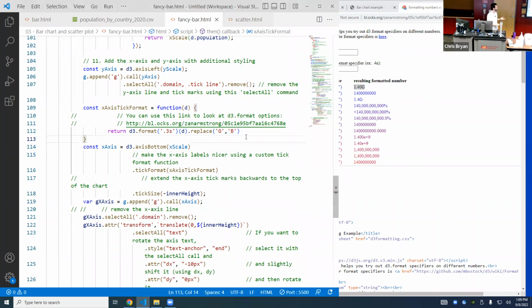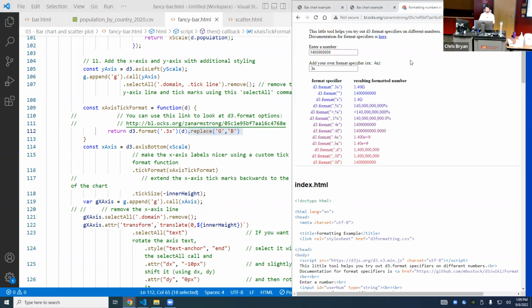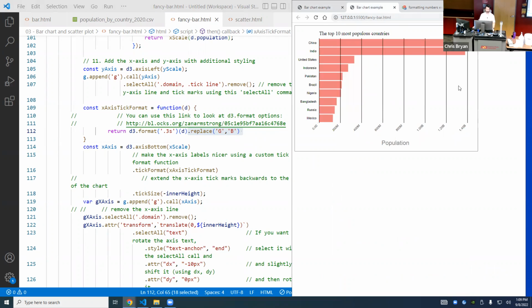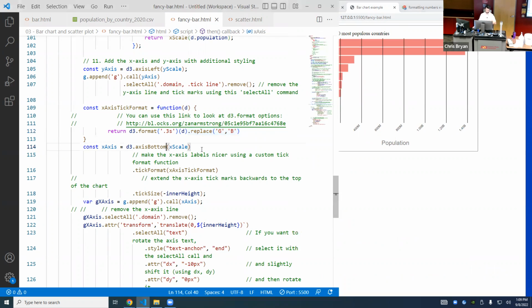G is the scientific notation for billion, but I don't like that. I just want to use B because that makes more sense to me. So we'll also replace that with a string replace, and that will convert this to a much nicer looking 1.4B. So that's one change we're going to make.